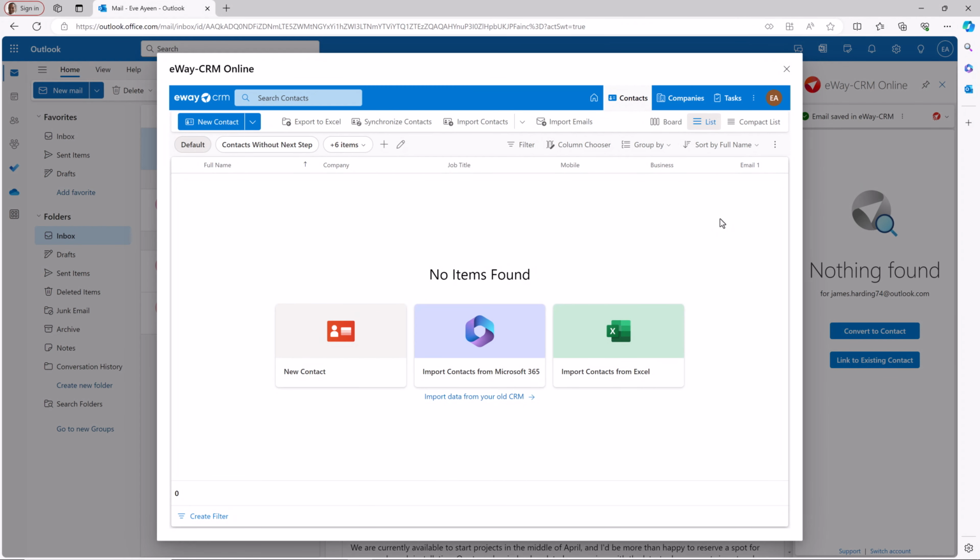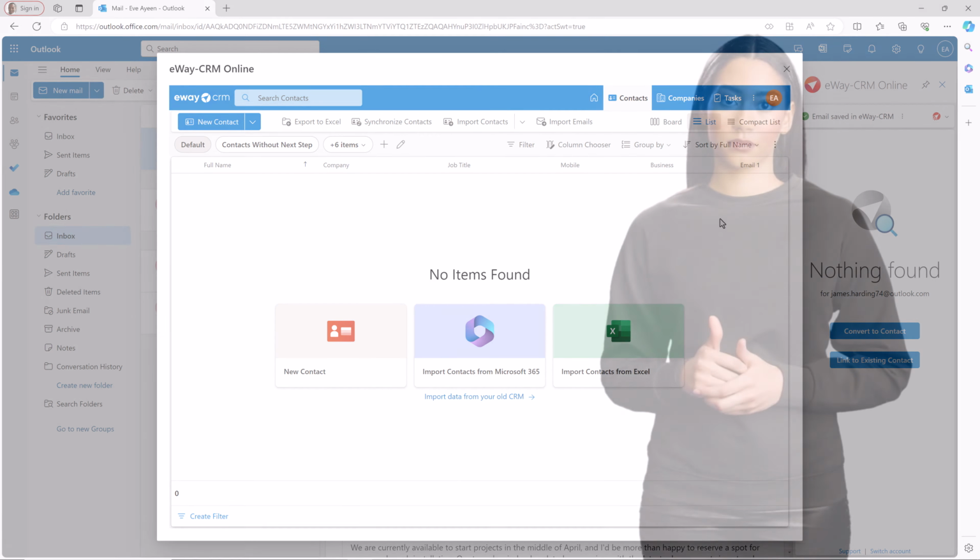When you are in, go to Contacts and check these two options, Synchronize Contacts and Import Contacts. If you are new and your database is blank, click Import Contacts. If you or somebody else in your team has already imported contacts to eWay-CRM, you want to turn on the sync. I will start with the import.